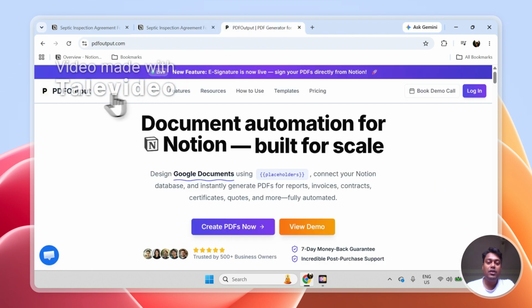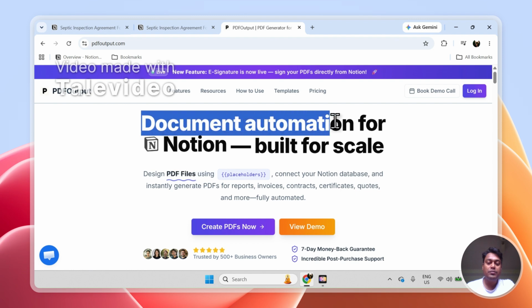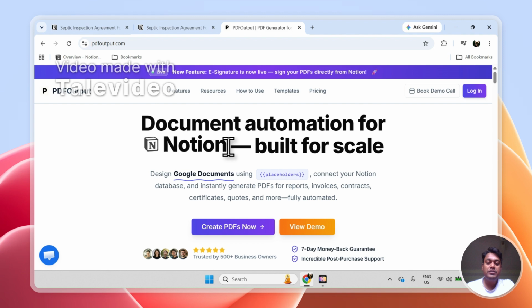For this, we'll be using an automation tool known as PDFOutput. PDFOutput is a document automation platform for Notion users, which will allow to convert the Notion database into PDF file, and that also includes Notion form. You can create invoices, contracts, certificates, quotations, reports, or any form of documents directly from a Notion database.